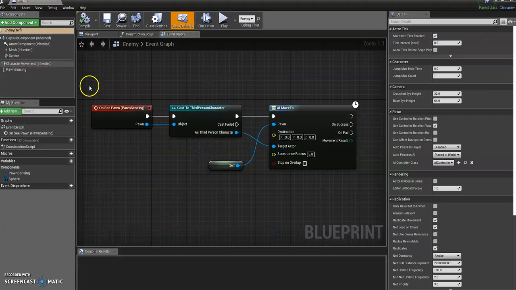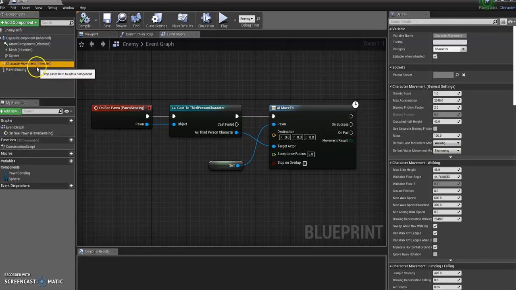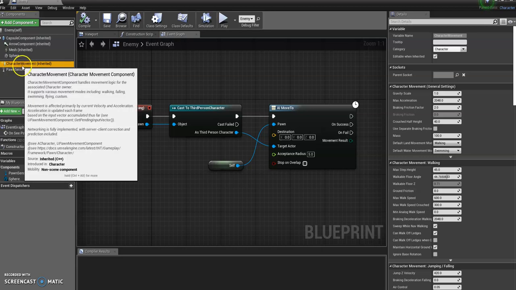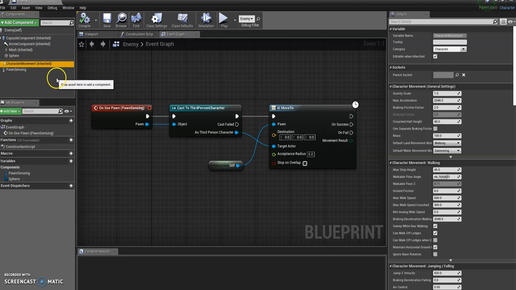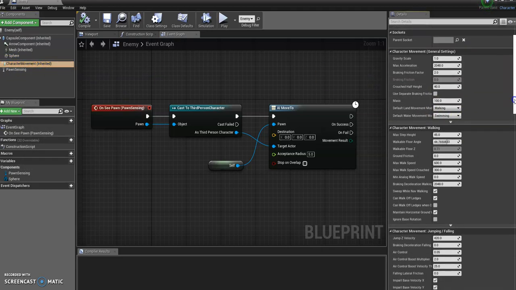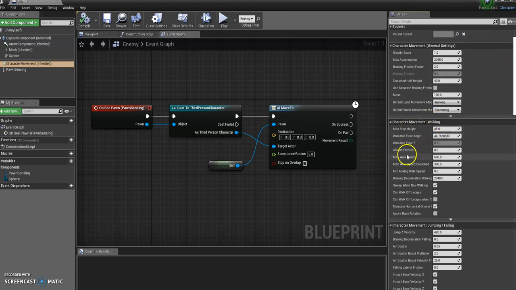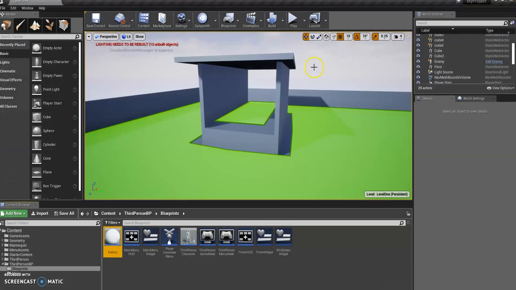So what we can do is go back into the enemy and select this thing called character movement. This is actually the same for your main character as well. If you want your main character to run faster or slower, go into your main character blueprint and it'll also have a character movement option. Go to character movement walking, and I want max walk speed. At the moment it's 600. I'm going to drop that to maybe 200. Just compile it and keep going back and testing it.